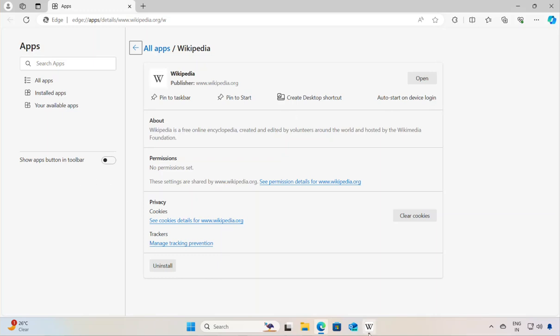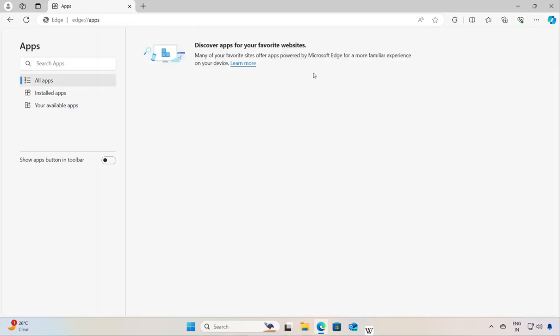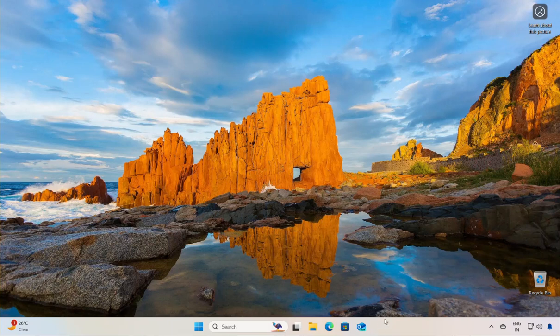To uninstall any applications, simply come here and click uninstall button. Click this box if you don't want to keep any data, and just hit remove button. Now close it. Now your application is now removed from the system. So in this way you can create and uninstall your favorite apps using Microsoft Edge browser.